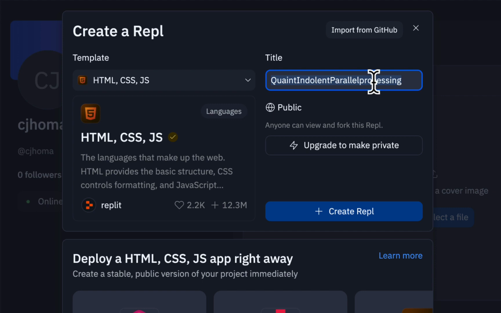And then over here, you're going to put a title of your repl. So you could call it 15 dash HTML dash CSS, and then just put your initials. I'll just put CJH since I'm using this account right now. So I'm just going to put that in there and then create repl. So that's your template. That's the title of your repl. And I'll hit create repl.